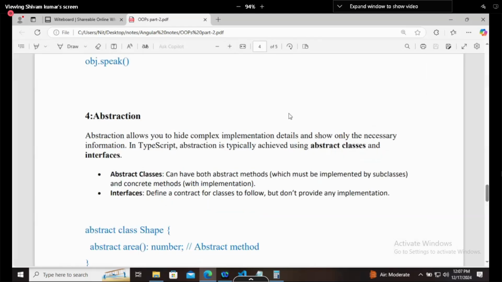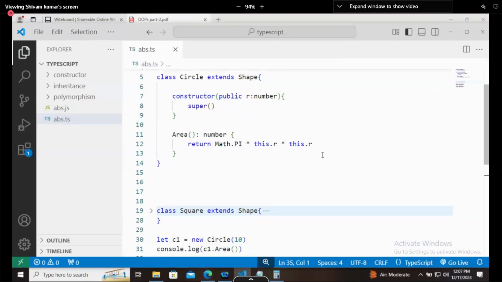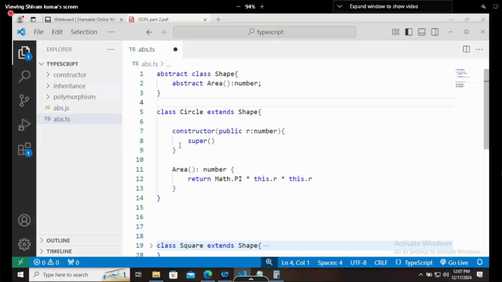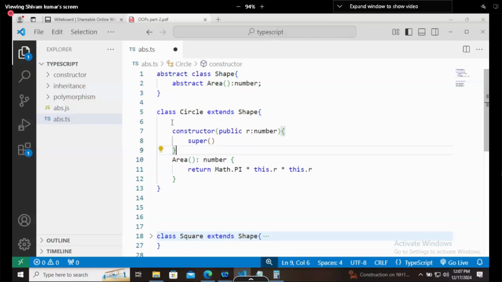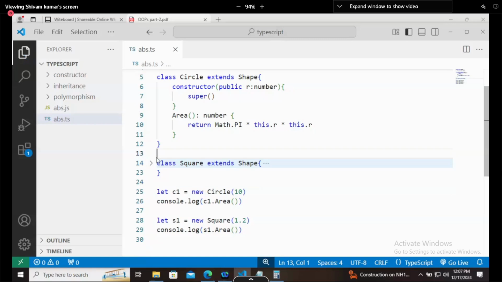Yes, the notes are saying that abstraction will hide the complex implementation and it will show the necessary information. But once you see the code, how is it hiding the necessary information? Can anybody explain this? This is the abstraction only. This is how you are achieving the abstraction, but how is it hiding the necessary information? Yes, how is it hiding?